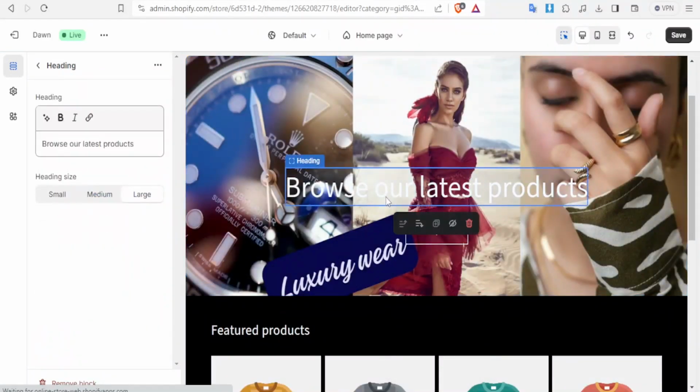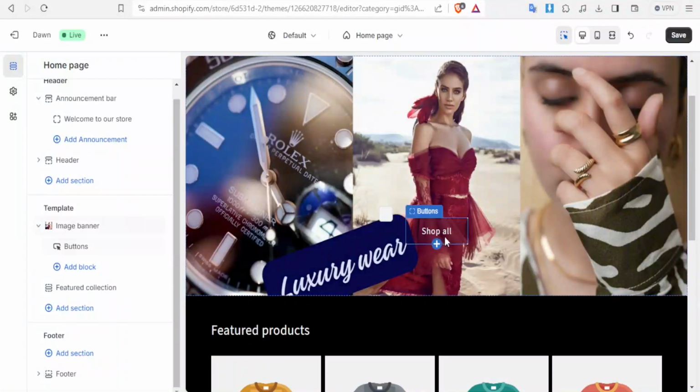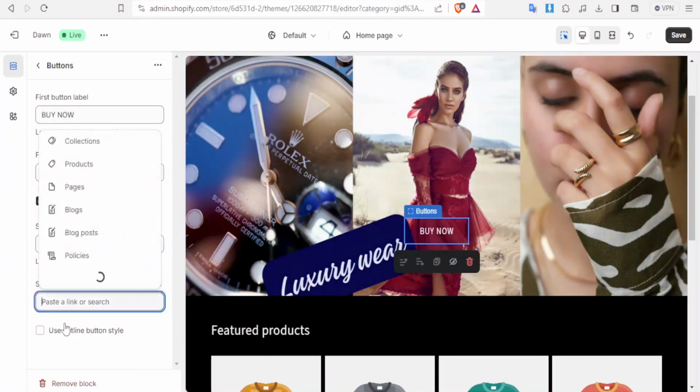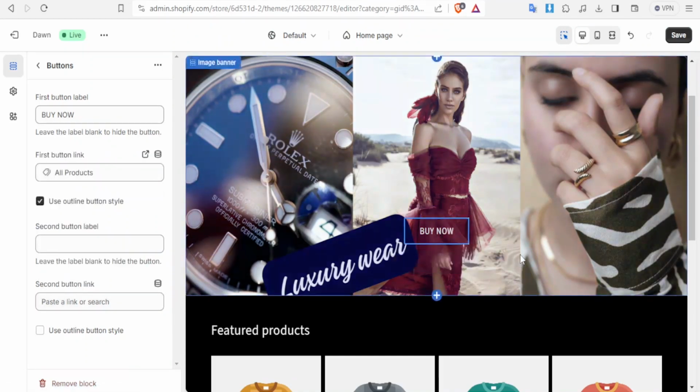Then I can change this text here, and I can also decide to delete the text. I don't want it to be there. I just click on remove. Then for shop all here, I can simply type buy now. Then of course I can add a link here to where that button will lead. Maybe it will lead to a certain product, to a certain collection. That is simply how I can add that.